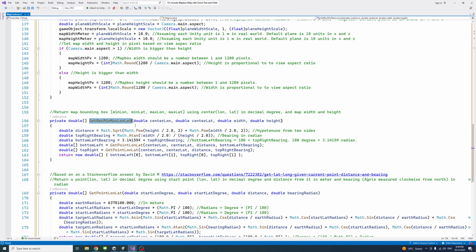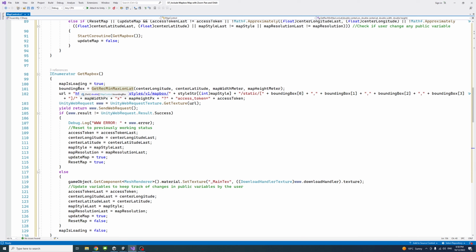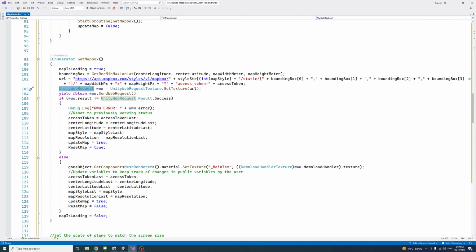Okay, so now we call these methods to get the bounding box of the map. Then we are ready to construct the URL. It is a string, a default string for the request that we make to Mapbox, and in there we inject our variables: the style, the bounding box values, the map width in pixels and height in pixels, and the access token. The access token is what you get from your Mapbox account, that we went through at the beginning. And then we make a www request based on that, and we yield return for that request. And if there is an issue, we debug log that issue, and then we reset these variables to their previous working status.